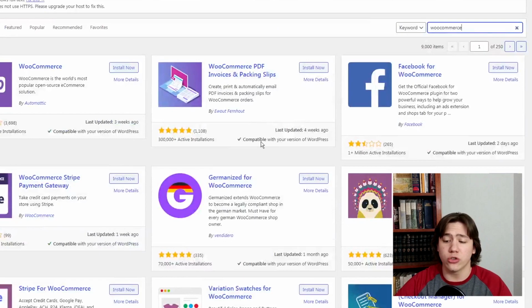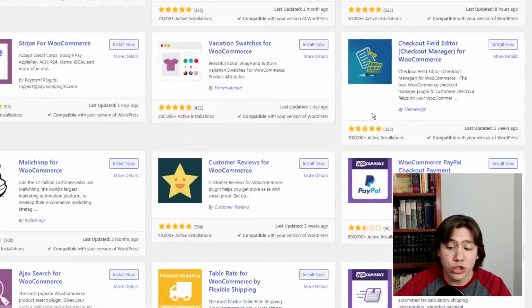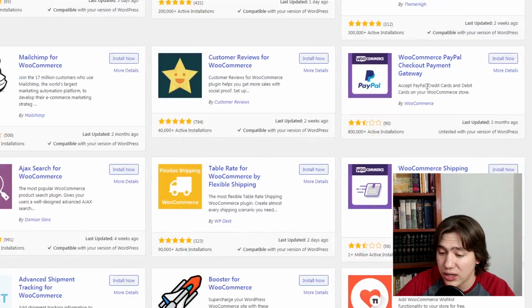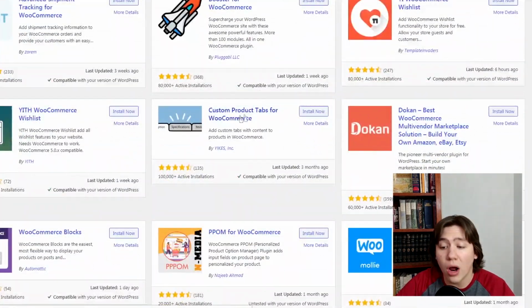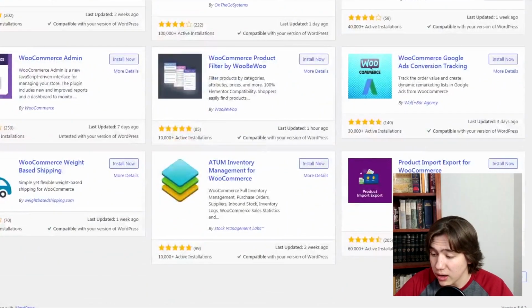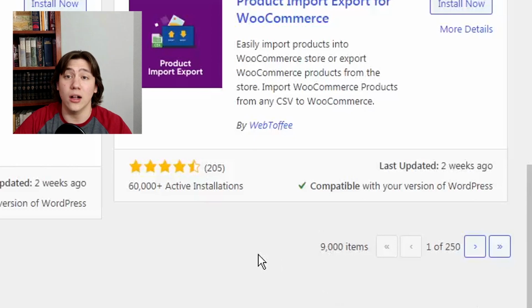As you can see here, just scrolling down this list, each and every one of these is an add-on for WooCommerce. You've got MailChimp for WooCommerce, you've got customer reviews, you've got a PayPal checkout gateway, you've got a booster for WooCommerce, you've got custom product tabs for WooCommerce. There are so many WooCommerce plugins, and I am not joking. 9,000 plus items, as you can see right here at the bottom of the page. That is a lot. And I mean a lot of plugins.